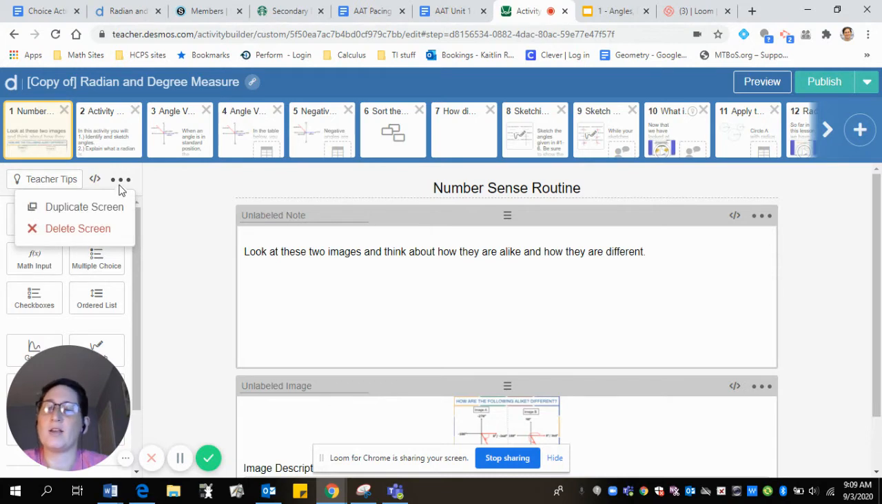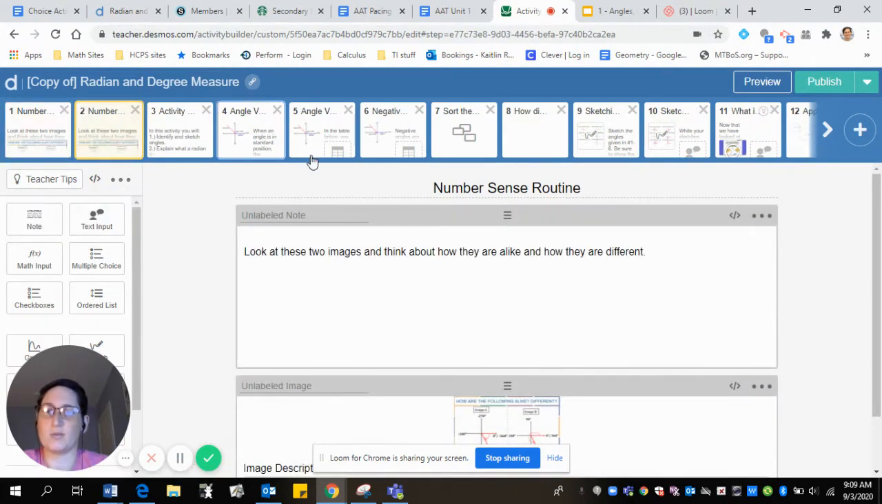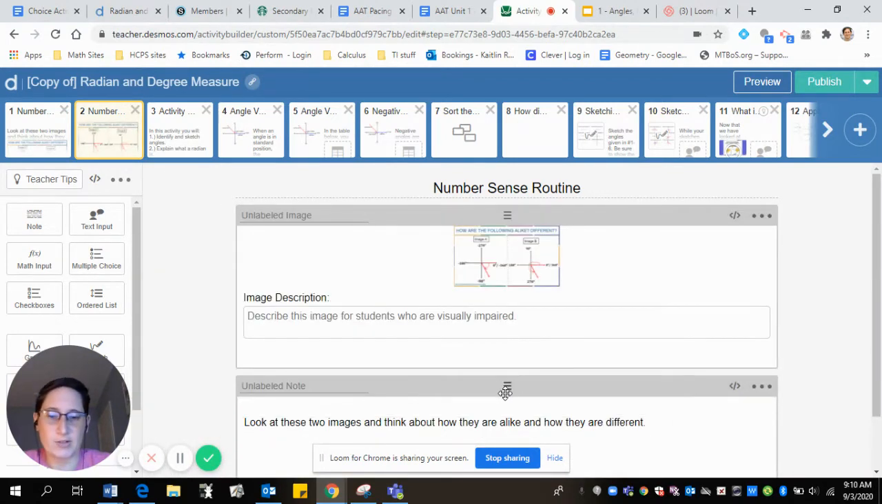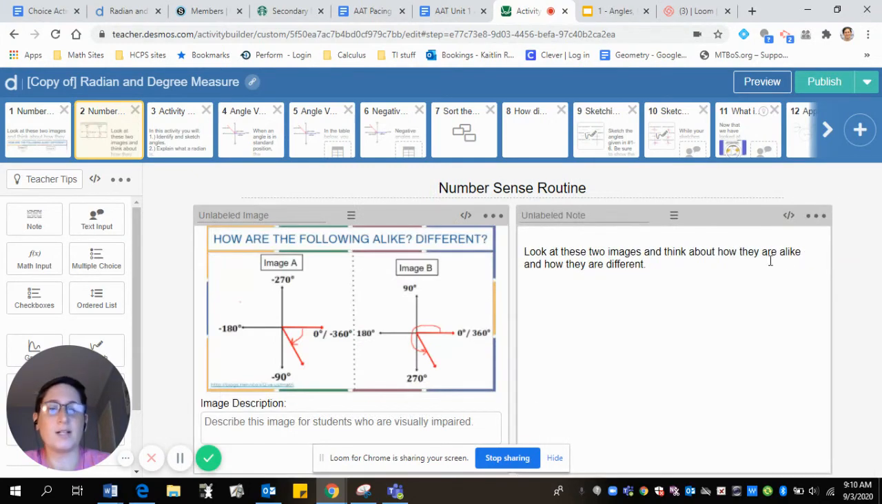If you click that, you can say duplicate screen. So now the second screen is the exact same thing. Okay, so now I want them to actually submit their responses. And for this one, I prefer to have the image on the left, and I'm going to have the directions on the right. So I'm going to slide it over.